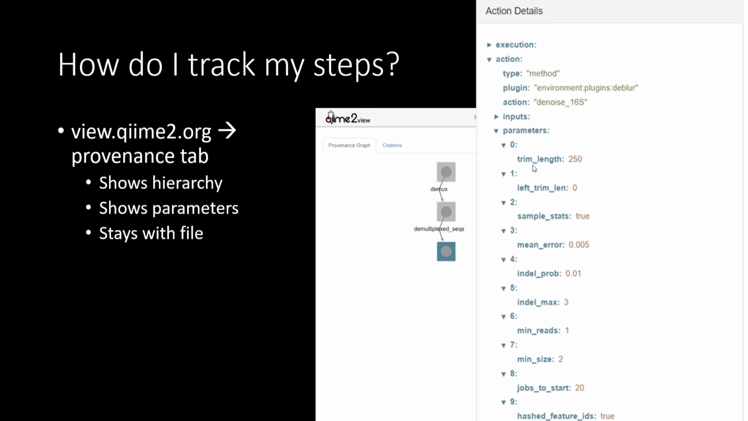So for example, we see the trim length of the file, so we decided in this case that we would cut the sequences off at 250 base pairs. We have the mean errors that we accepted, the indel probability, indel max, and how many jobs to start. So this is all recorded in the provenance tab. So that's great because it stays with the file. So if you had a collaborator that wanted to see some of your QZV or QZA files, you could simply send them that and they could click on these and determine what parameters were run to generate these files.